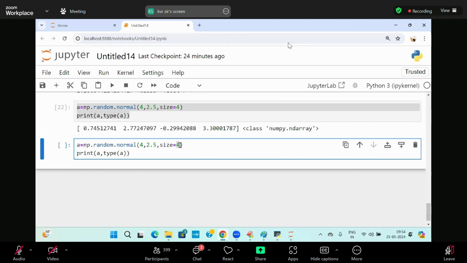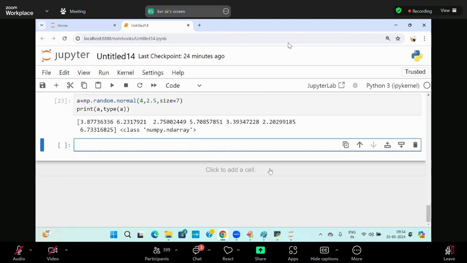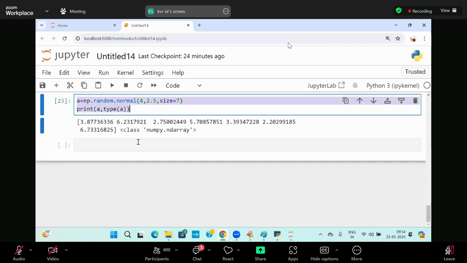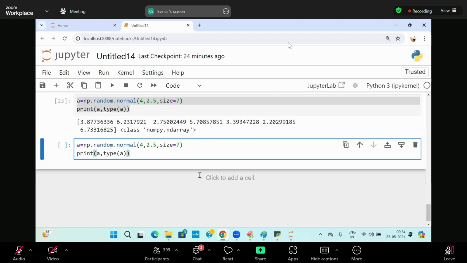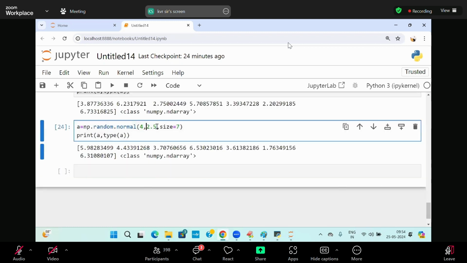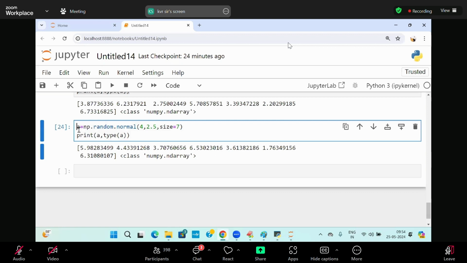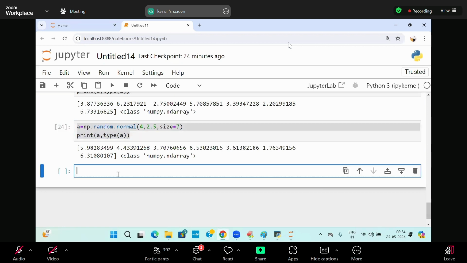If I say something like 7, you observe it carefully. All positive values are coming. All positive values are coming. Here you observe something. Here also we are getting something. Depends on the scaling, depends on the number of samples, the values will be going on changing. Now I will write it one more, an ND array object, you see.